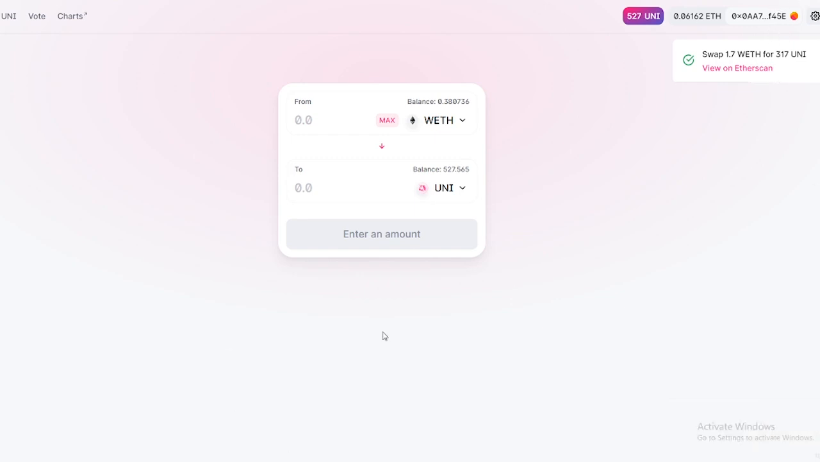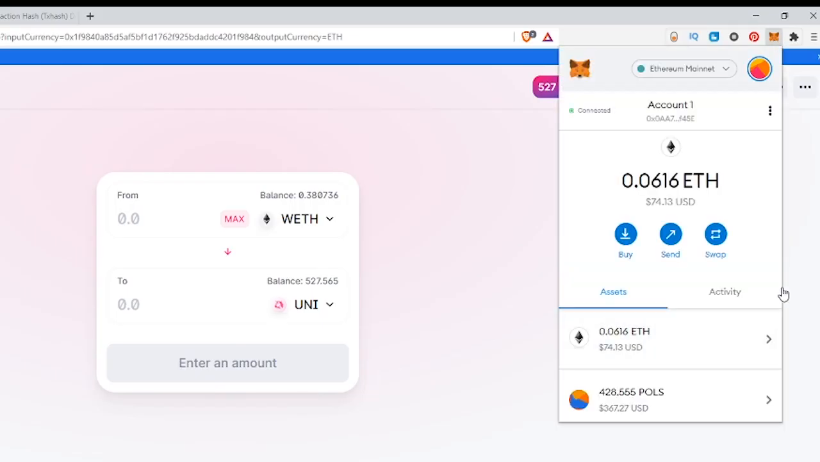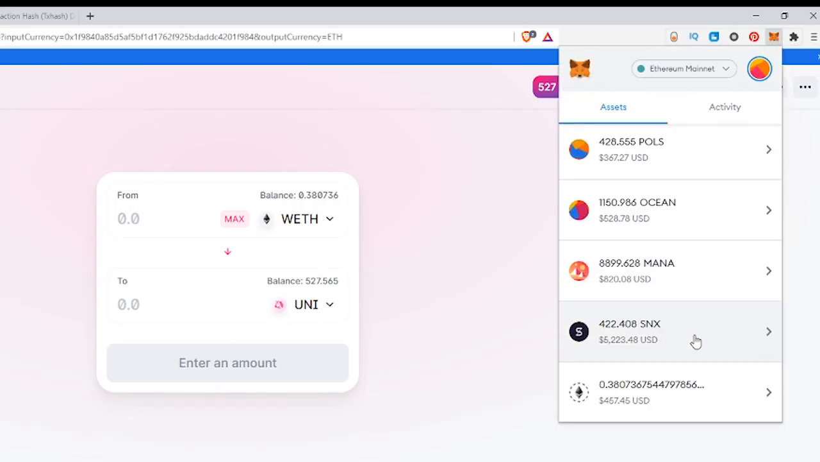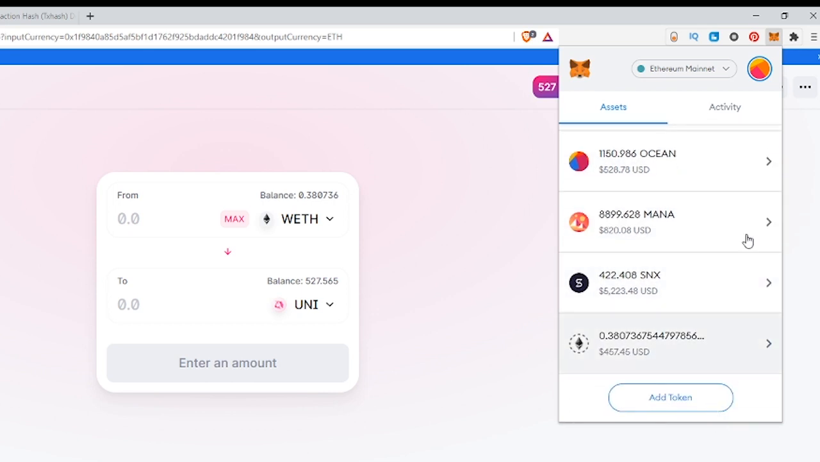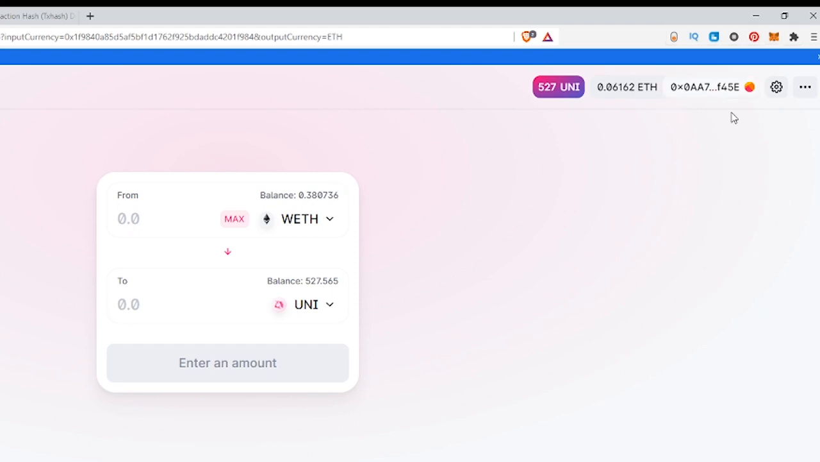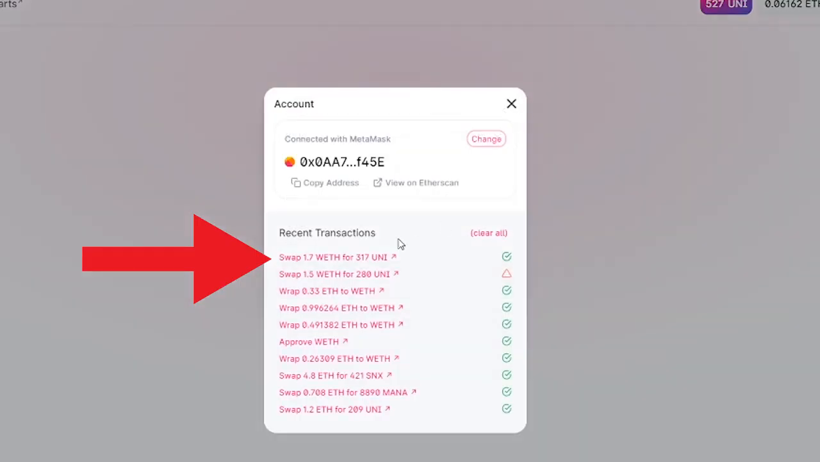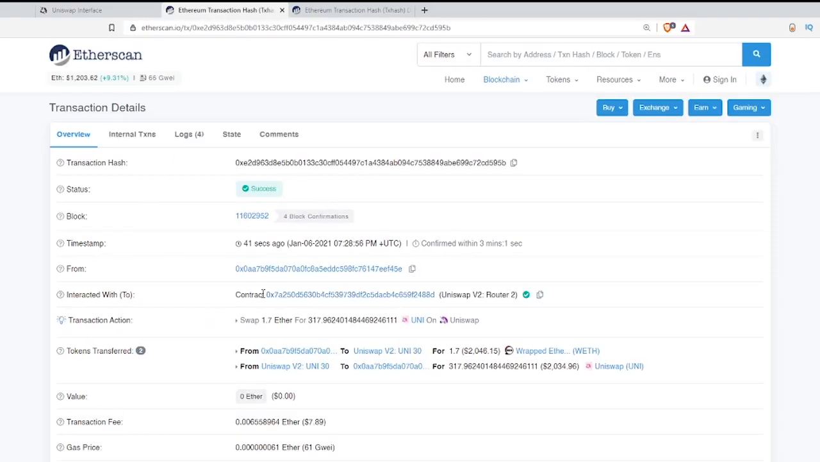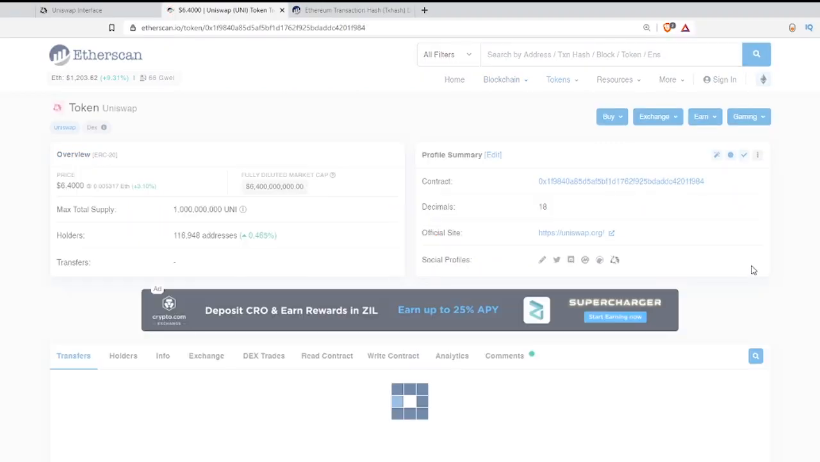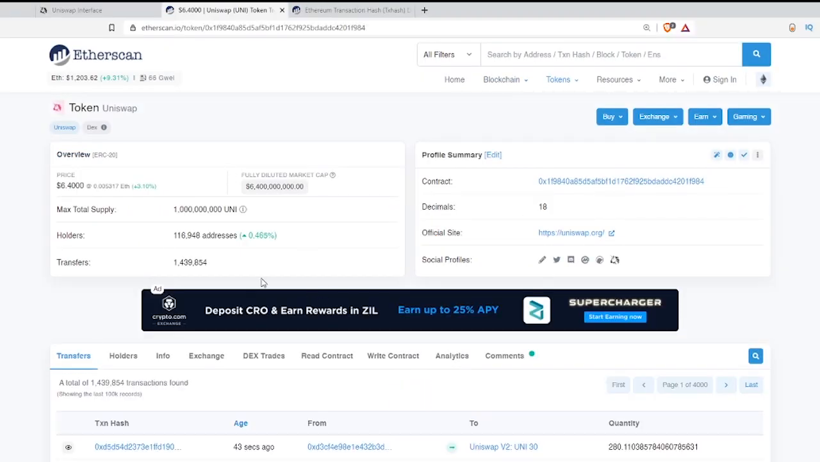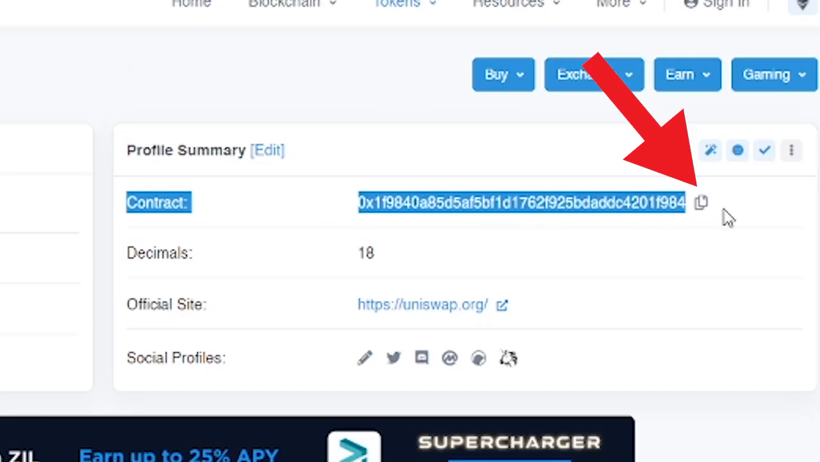After that's been done successfully, you can go over to your Metamask, click here, and if you scroll down, you'll notice that you don't see your token, and that's because we have to add it. In order to do that, you're going to click here, go to the most recent transaction, and just click on the name of the token, so UniSwap, and ignore everything. All we want is the contract address.